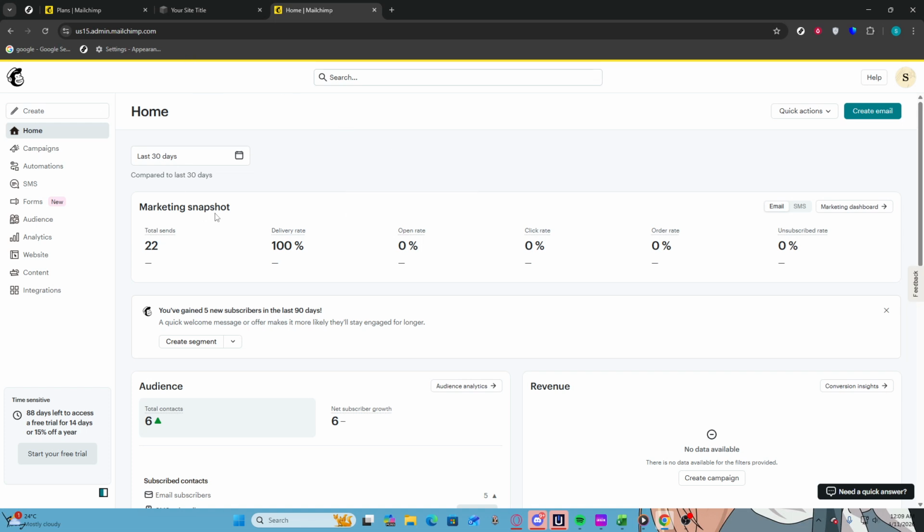Open your web browser and enter the Mailchimp URL. Once the homepage loads, you will see an overview of your account and various options available for managing your campaigns.